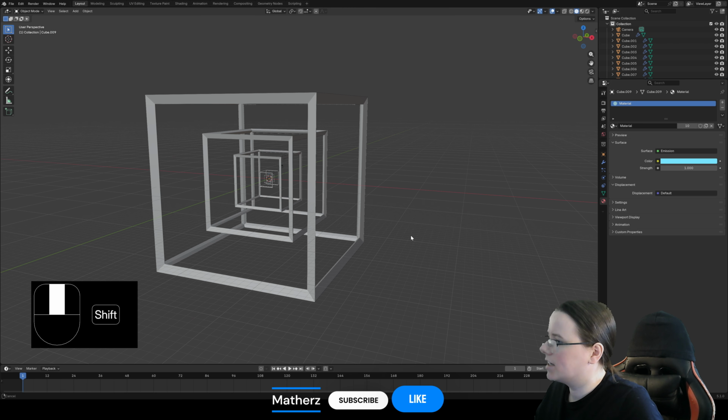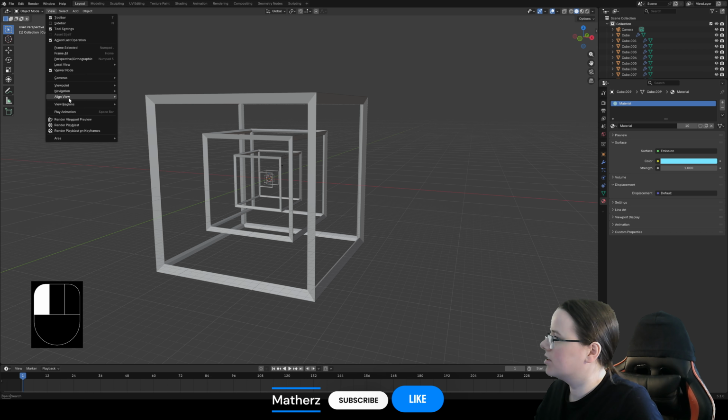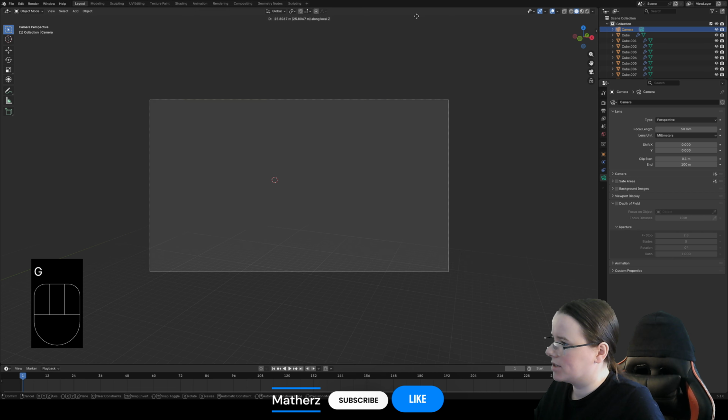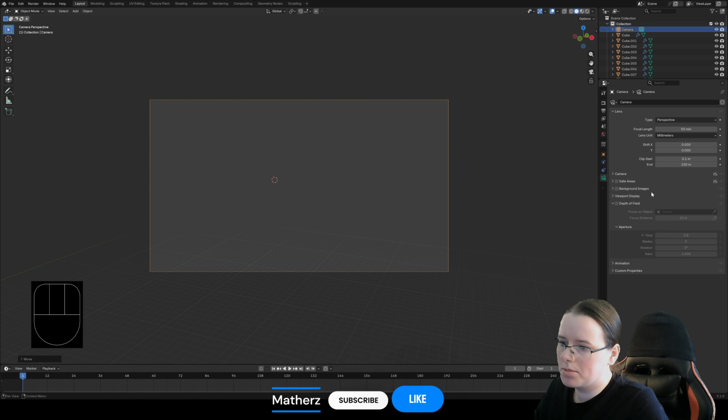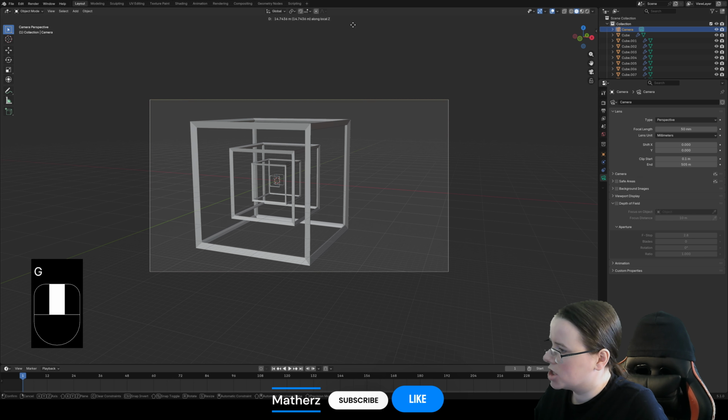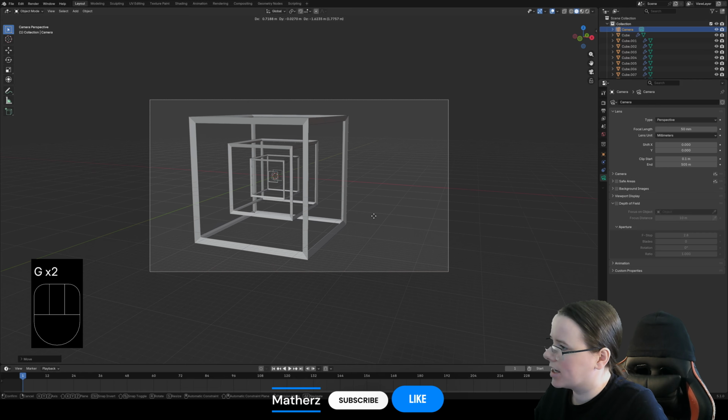I'm going to go ahead and adjust this. So View, Align View, Camera to View. We're going to go with G, bring this back. You'll notice that it disappears. Don't worry about it. We're going to go into the data section right here. You'll see clip start and clip end under lens at the top. We're going to go ahead and just pull that back. Pull the camera back with G. G to go down again.